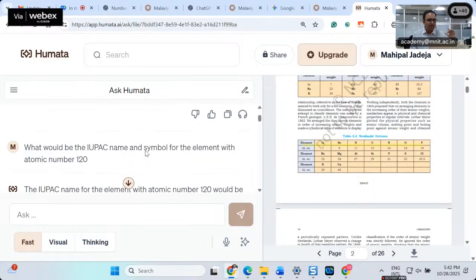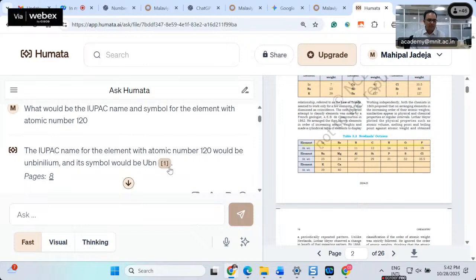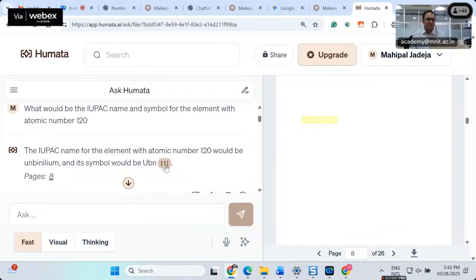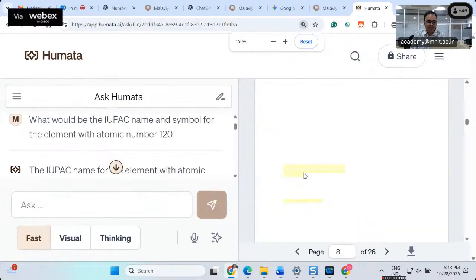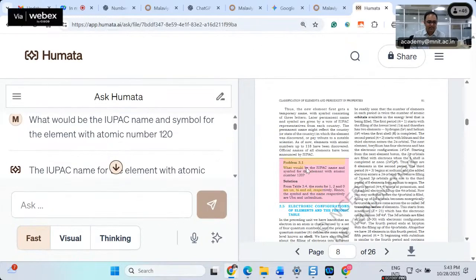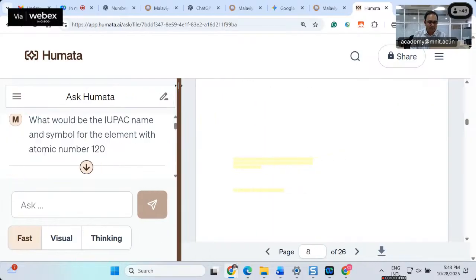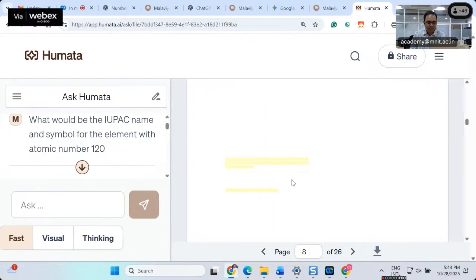Let me go to the different examples so that you can appreciate it even more. So whenever some response comes, I will just click on this particular citation and you will see some yellow dots, right? Over here, you can see problem 3.1 is clearly written in yellow, and then I can see some yellow fonts over here. So let me try to do this so that you can appreciate this.